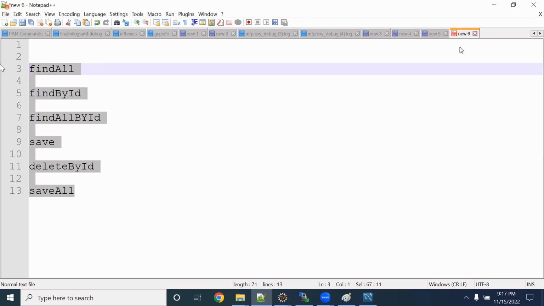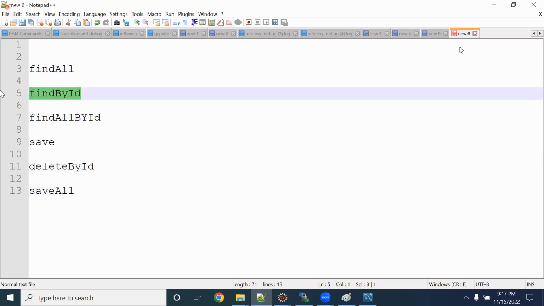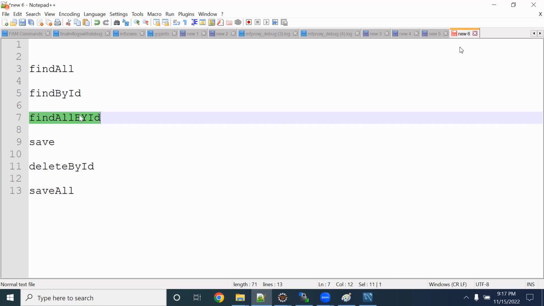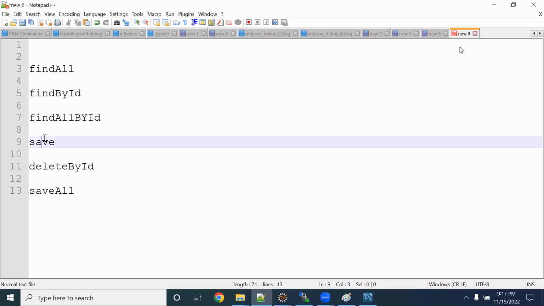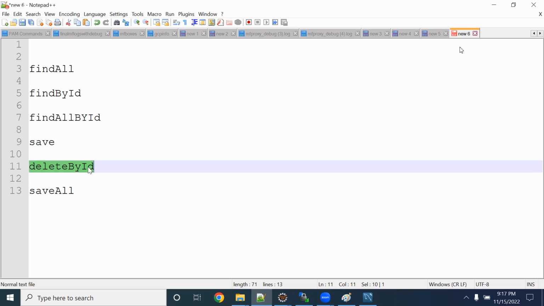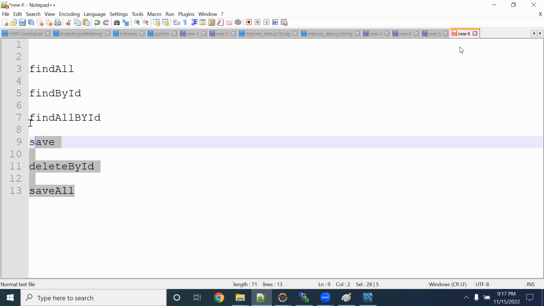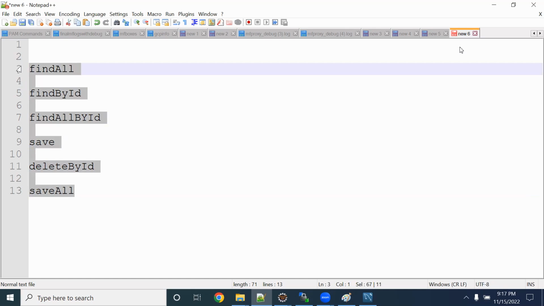Find all is select star from table. Find by ID selects a particular record. Find all by ID works with multiple IDs. Save is going to save as well as update. Delete by ID is going to delete the data with a particular ID. Delete all is also there. So these are the default CRUD repository methods available, and where are we going to use these?